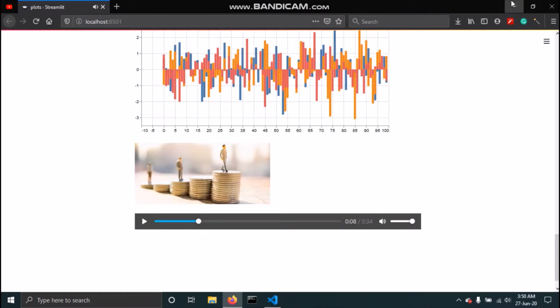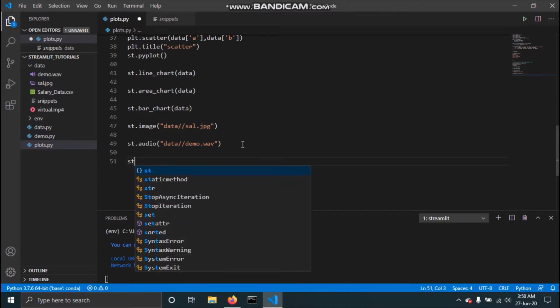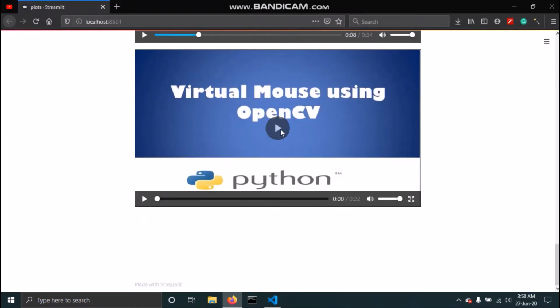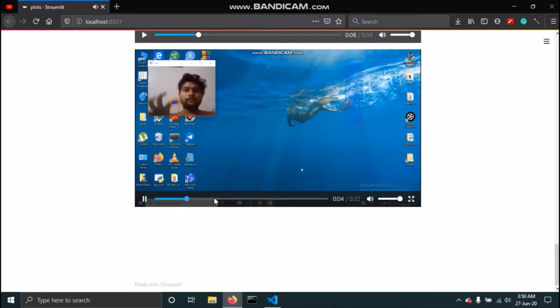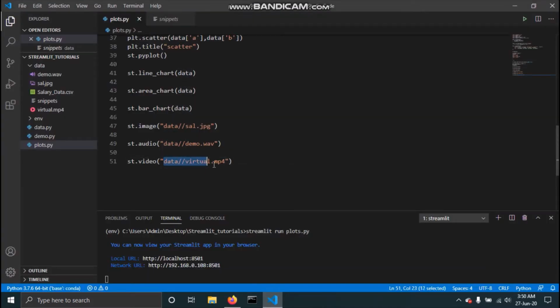Similarly, you can add videos to your Streamlit app, and for that you need to type st.video and then you can pass the location of your video. That is data slash virtual.mp4 and save this. If I go over here, now I have this video inside my Streamlit app. This is the video I have also uploaded on my YouTube channel, and you can also pass YouTube links over here and it will embed that video into your Streamlit app.